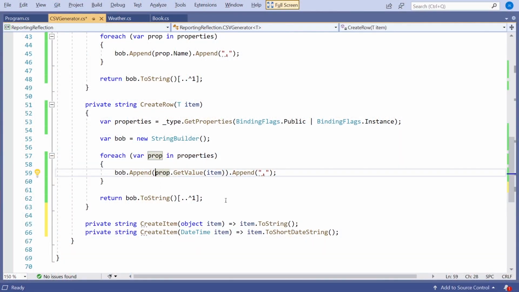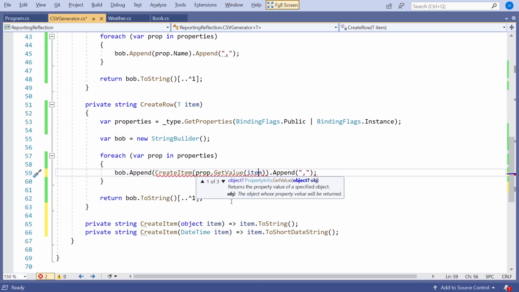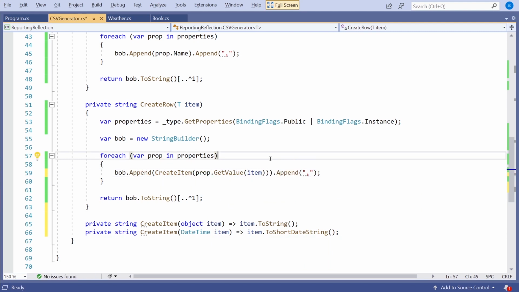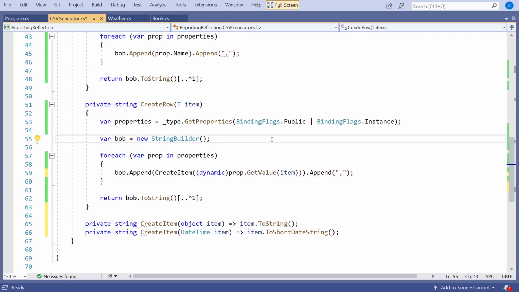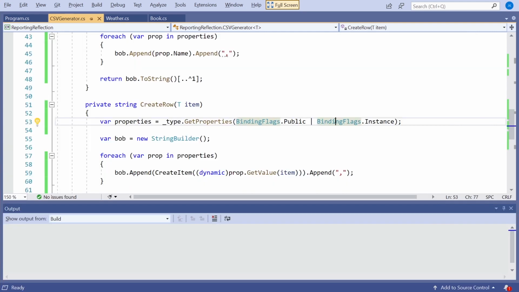Well, what we have to do is, on that append, we are going to say create item and then pass that in there. But that's not going to work yet, because at the moment that's using standard compile time overloading, and at compile time we've got no idea that this property is going to be a date time, it's just an object. So we also have to cast this to dynamic, which means it's now going to look it up at runtime, and therefore it'll get the correct behavior. And so if we now run that up, all works fine.